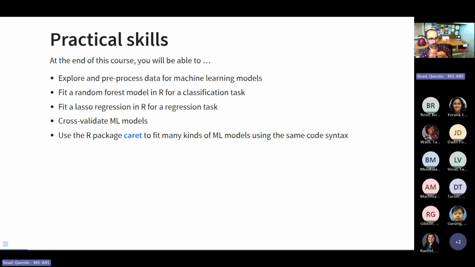Then we're going to use a random forest model to classify data and use lasso regression as another type of machine learning approach. We're going to learn about cross-validation using the R package caret, which I think stands for classification and regression training. It's very powerful because it can use the same code syntax to fit many different kinds of machine learning models. Once you learn it for one kind of model, you can use it on others.